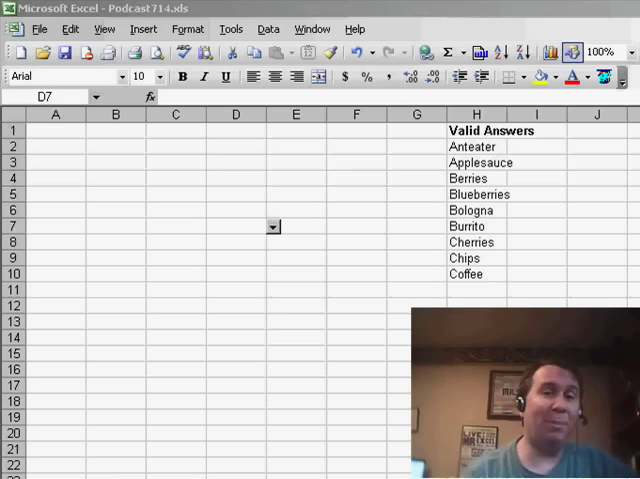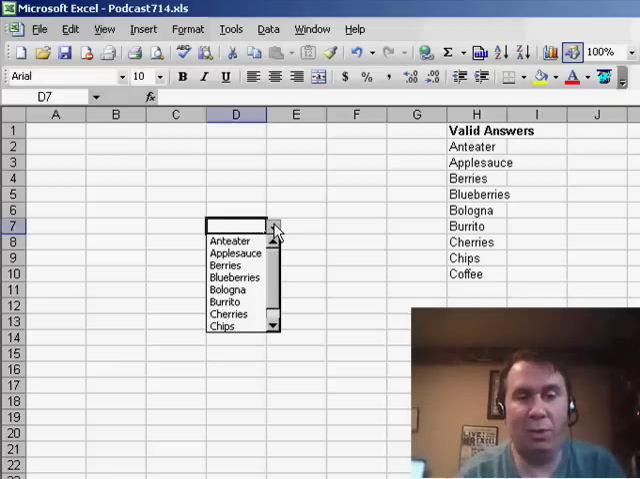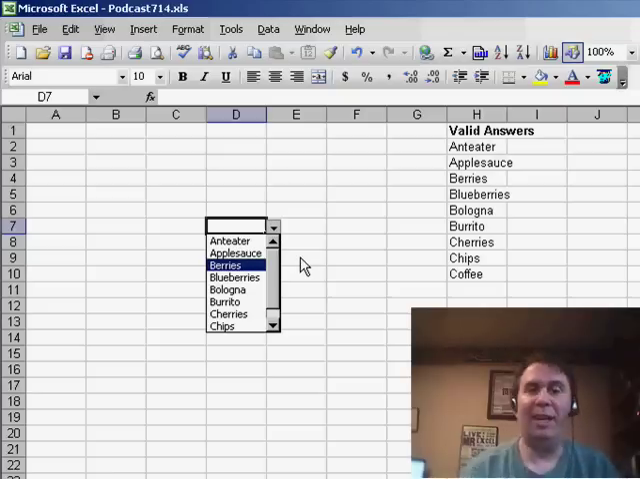Well, last week, episode 713, I talked about how frustrating it is that data validation does not allow you to quickly jump to a certain item. So if I type B, it doesn't jump down to the B's or anything like that. And in 714, I showed how to do a user form to solve that.